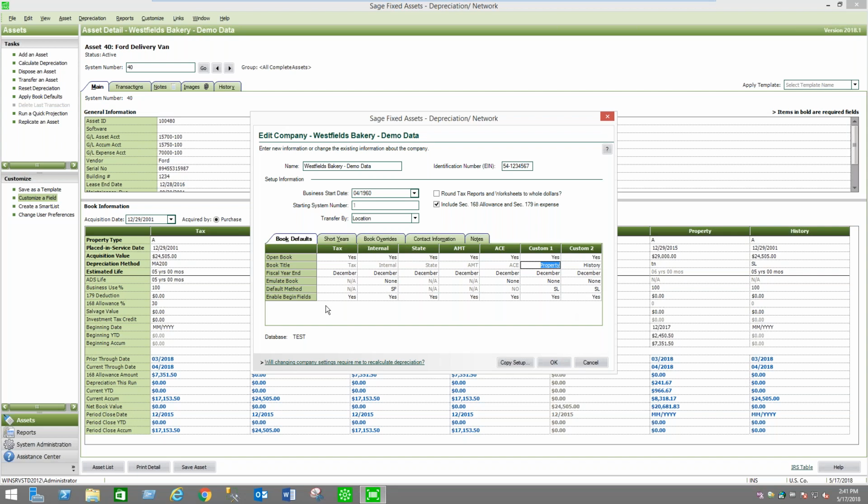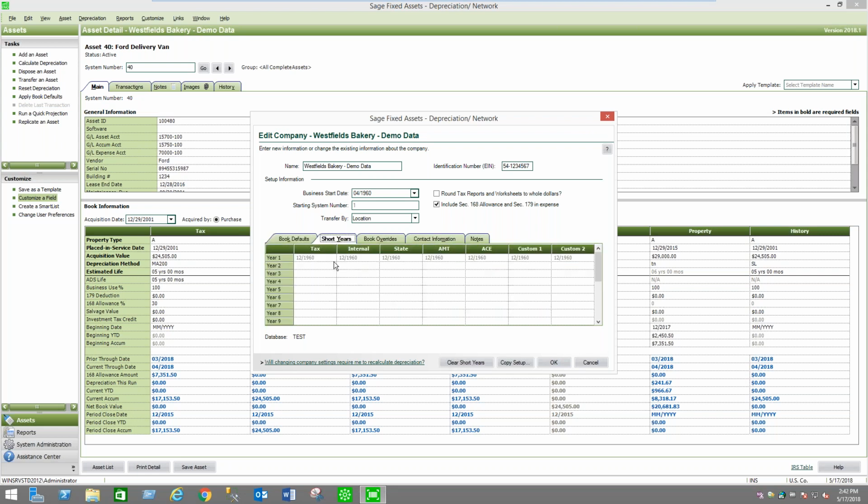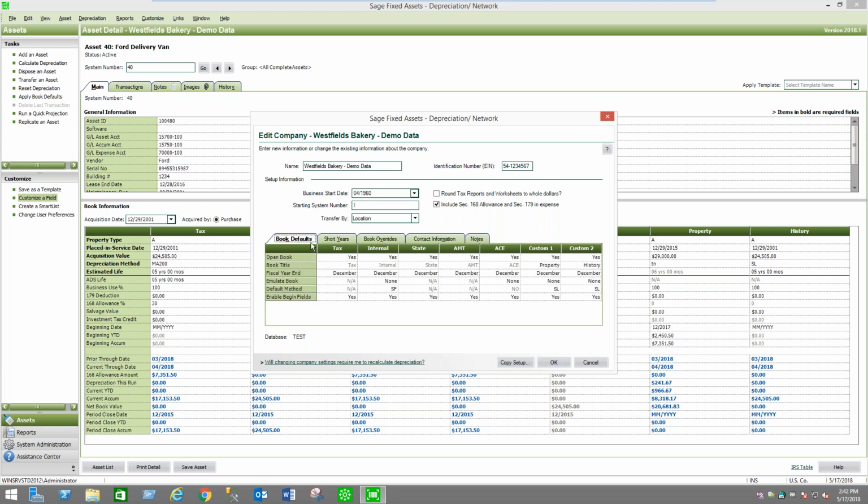I can also here set my fiscal year ends. They can be different for any of the books, but I can also turn off any of the books that I'm not using. Short years are also supported, so you can enter that information here. And of course, book overrides can also be specified here as well.